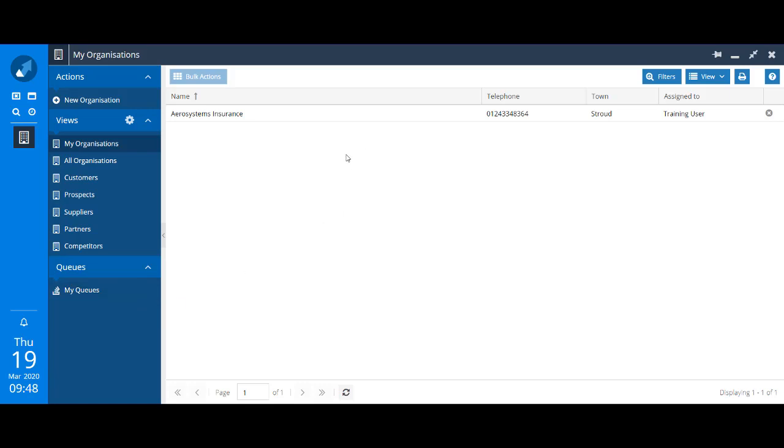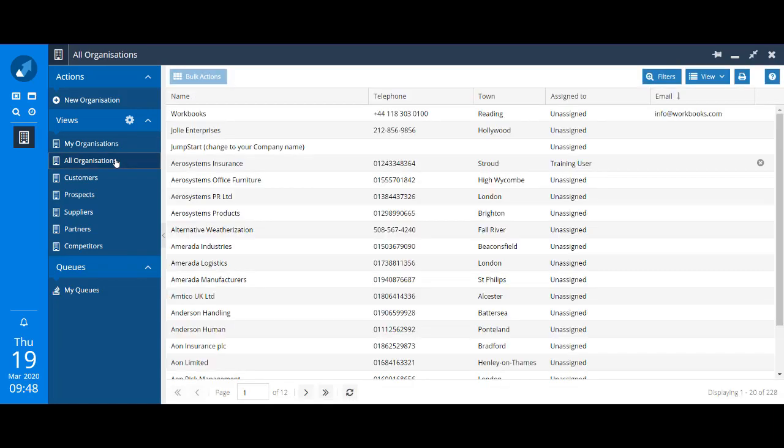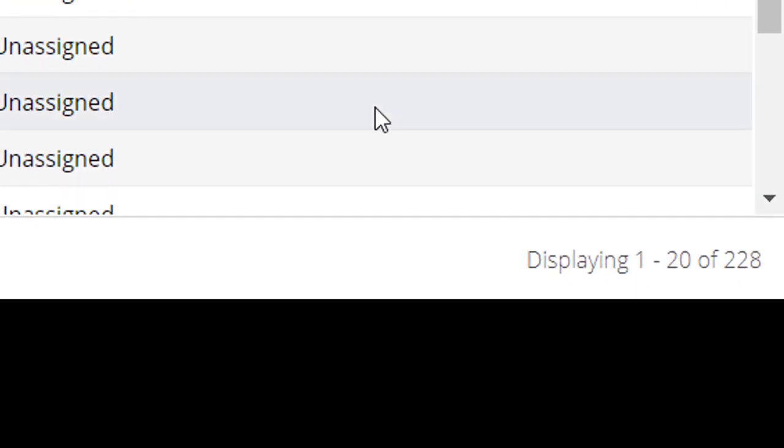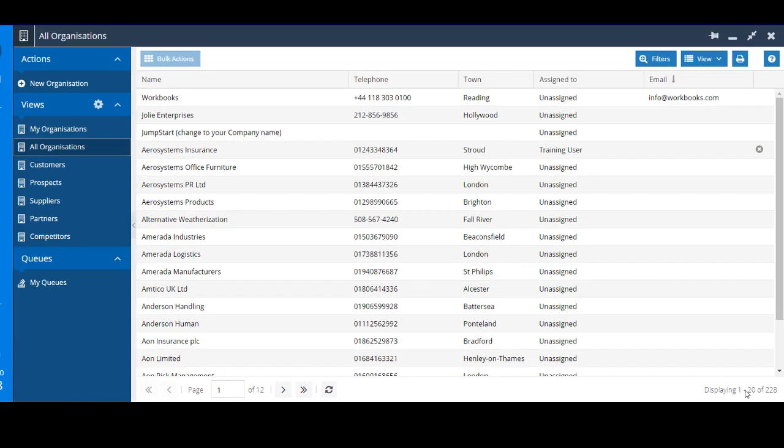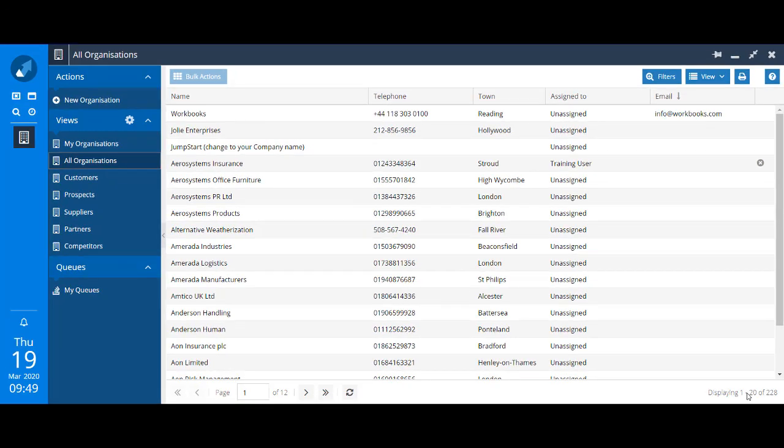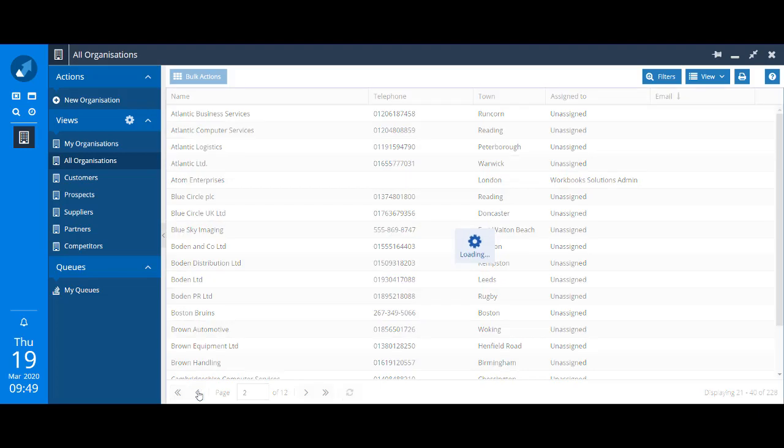Currently on the right hand side is just one row of data about Aerosystems Insurance, but if I go to the left hand column and change my view to All Organisations, I can see a lot more rows of data. And in fact, if you look down in the bottom right hand corner, I'm told that we're currently displaying rows 1 to 20 of a total of 228. You can actually change within your preferences how many rows of data appear on the screen at any one time, and that's covered in a separate tutorial. Along the bottom here you can see that we're looking at page 1 of 12, and I can use the arrows to page through or page back.